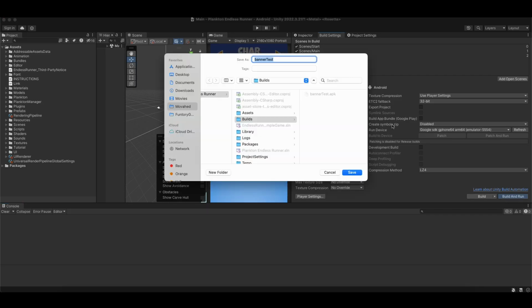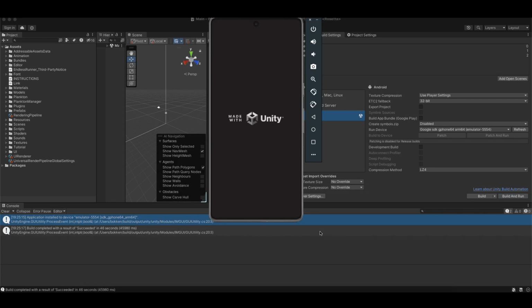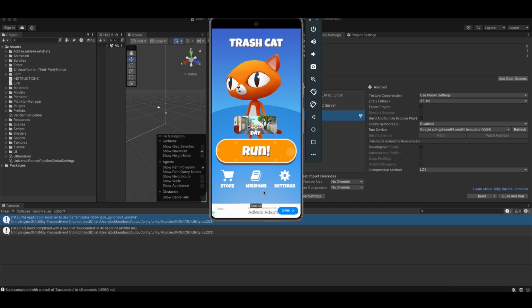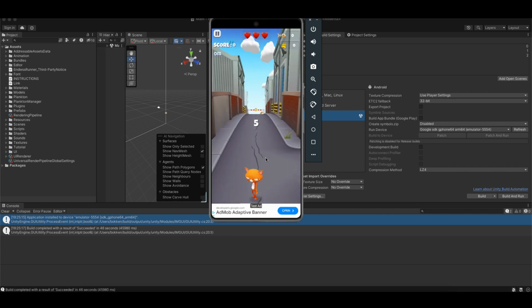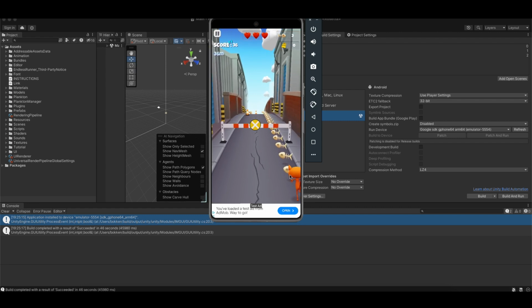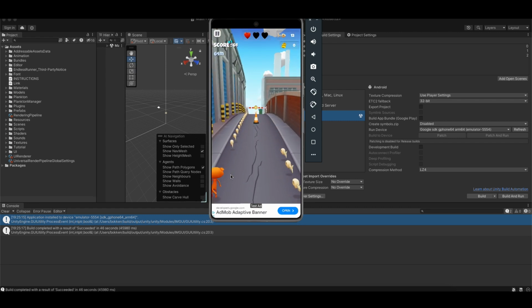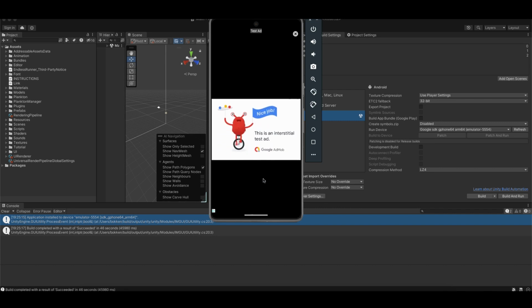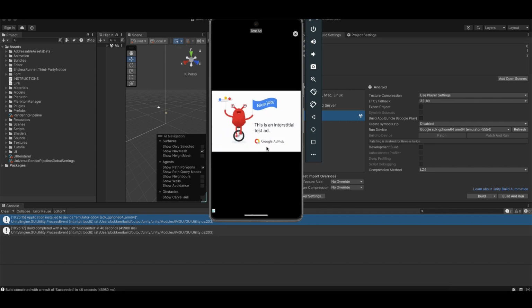Let's build and run the project to see the changes. Okay, let's play and try to lose as soon as possible. Now, when I click the Game Over button, the interstitial ad is displayed immediately.